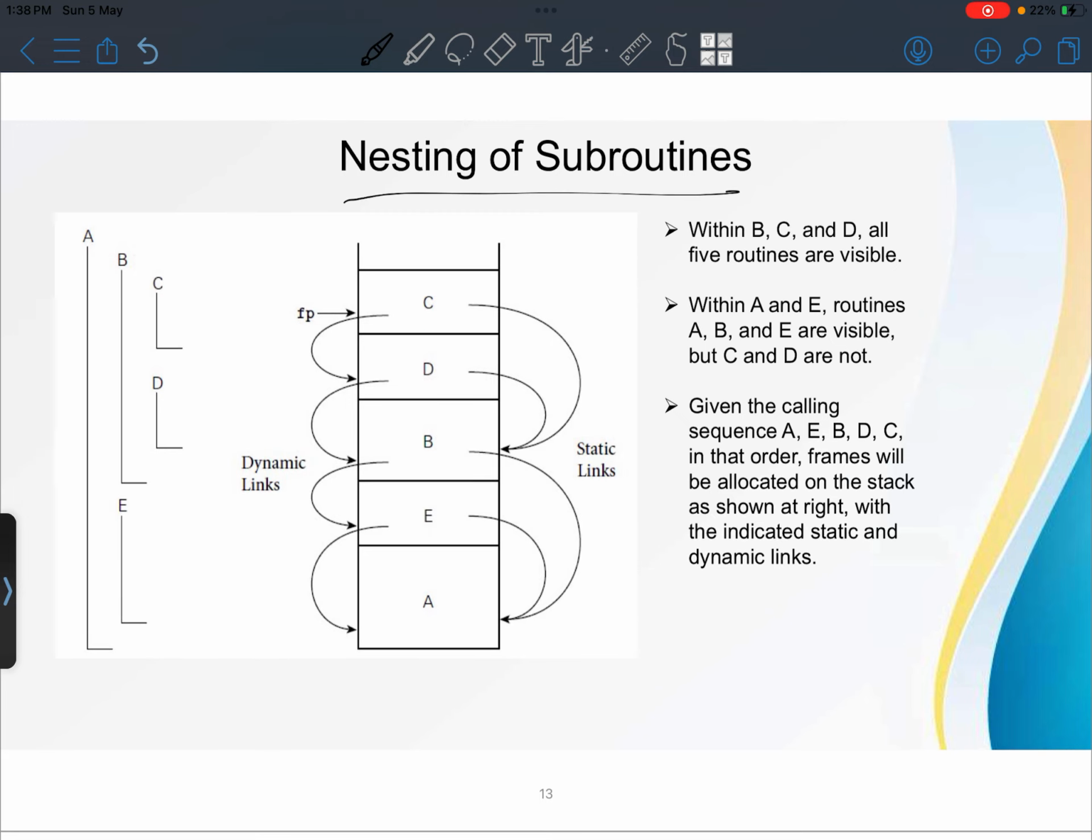Nesting of subroutines, with B, C, and D. All 5 routines are visible. A and E, routines A, B, E are visible, but C and D are not visible.